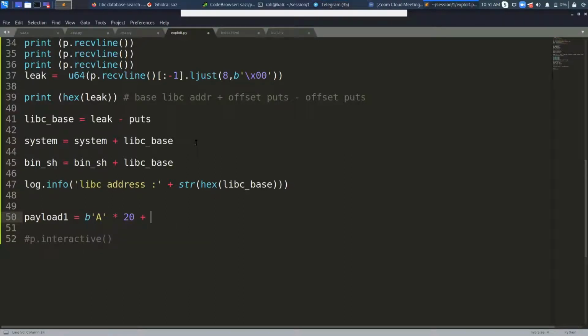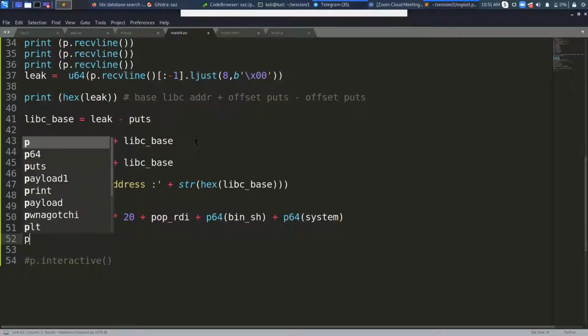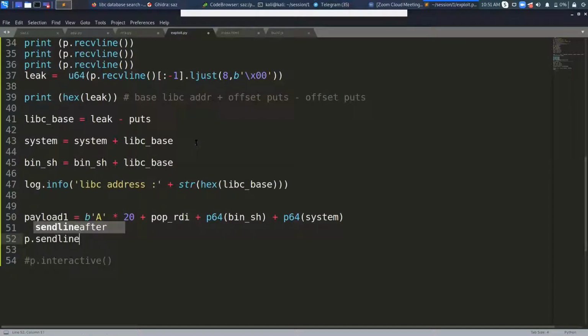Then our second payload equals, since we got back to the main function, a times 20 plus. So we need to put binsh as an argument in system. So system binsh. We need to pop RDI, plus p64 binsh, plus p64 system. Then p.sendline after the name, payload 1. Then p.interactive to see if we got shell.